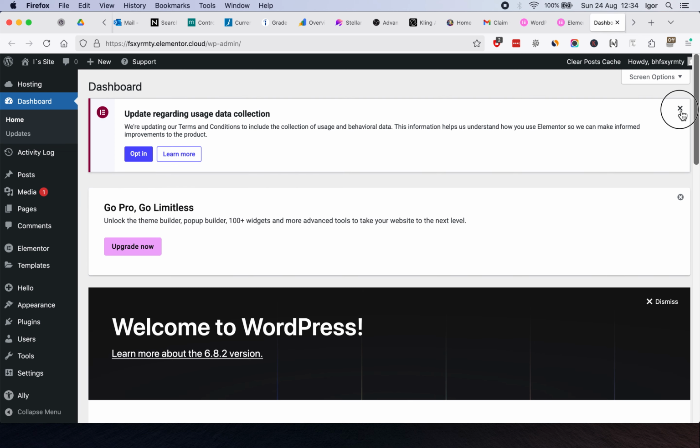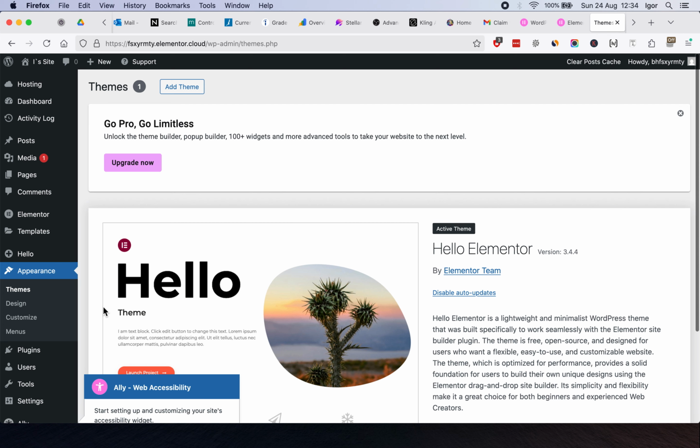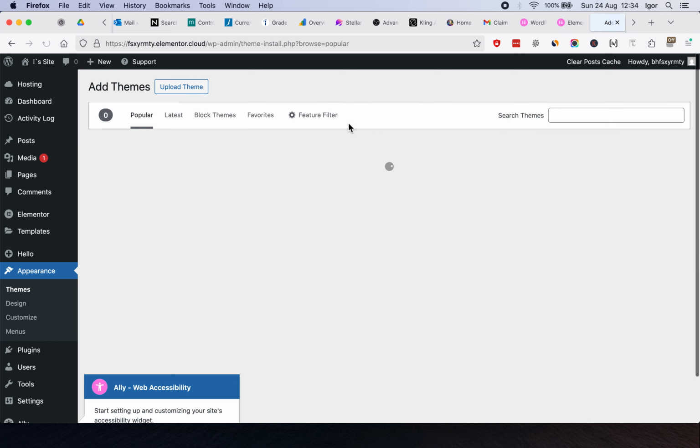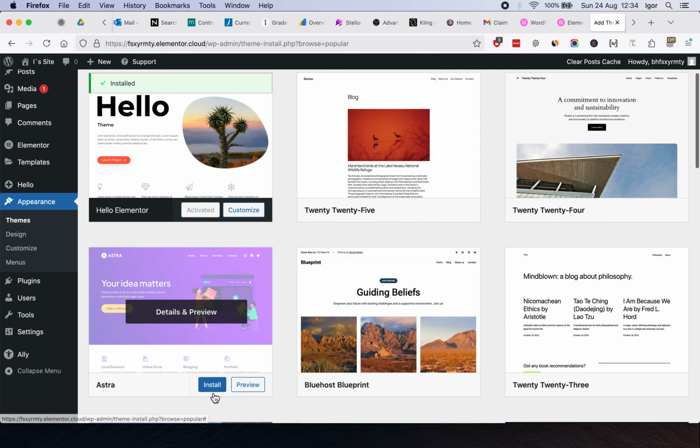Now by default, Elementor will install the Hello theme, but I would recommend you the Astra theme or any other theme that works well with Elementor and has multiple built-in templates. So go ahead and add new theme. Click on Astra, install and activate the theme.